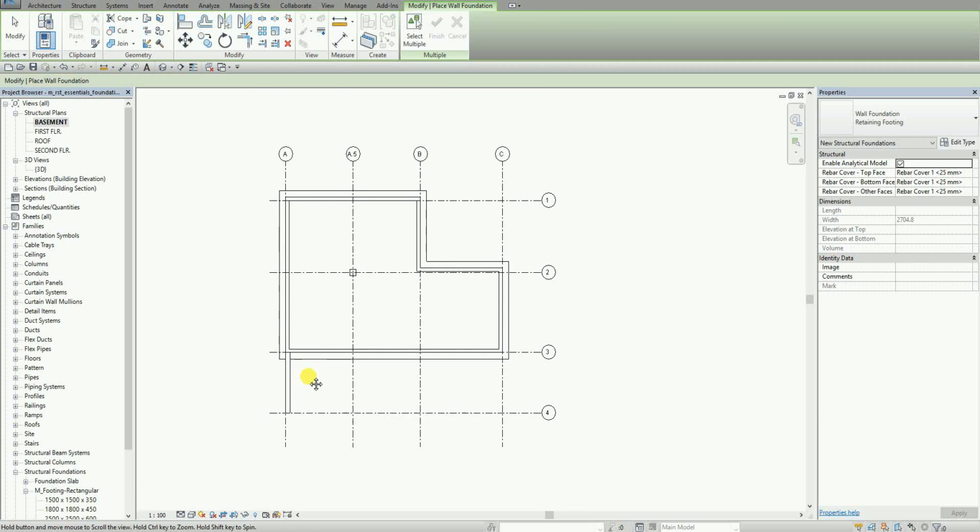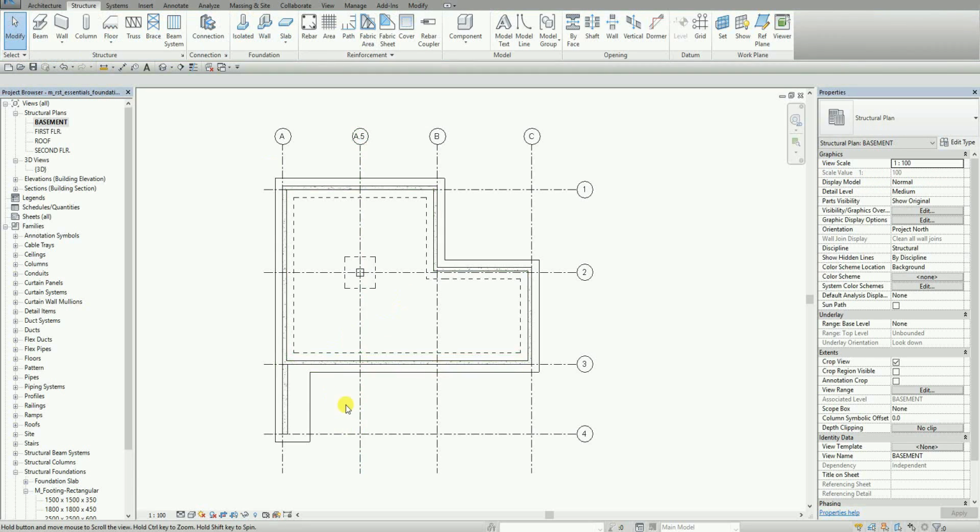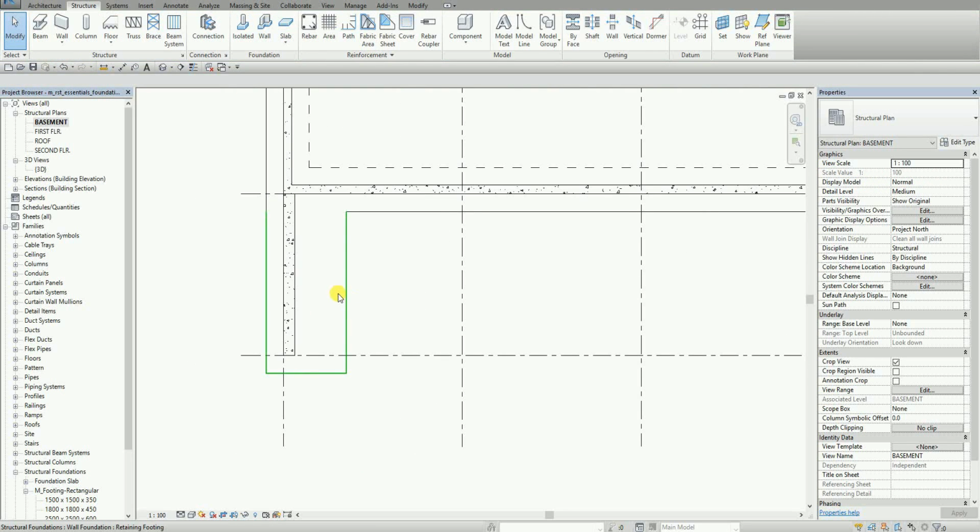Now I'm going to place my retaining footing on this wall here. So I'm going to select this wall and click. There you go. Then I select Modify. I want you to notice also that the retaining footing is extended 600 mm past the retaining walls as specified in the Type Properties dialog box.